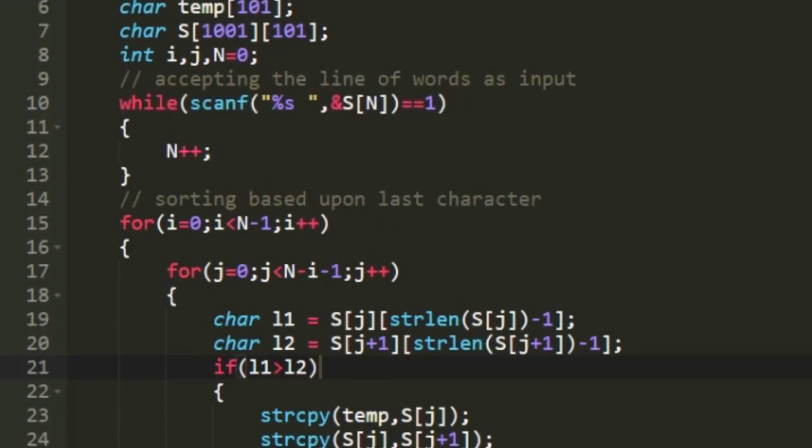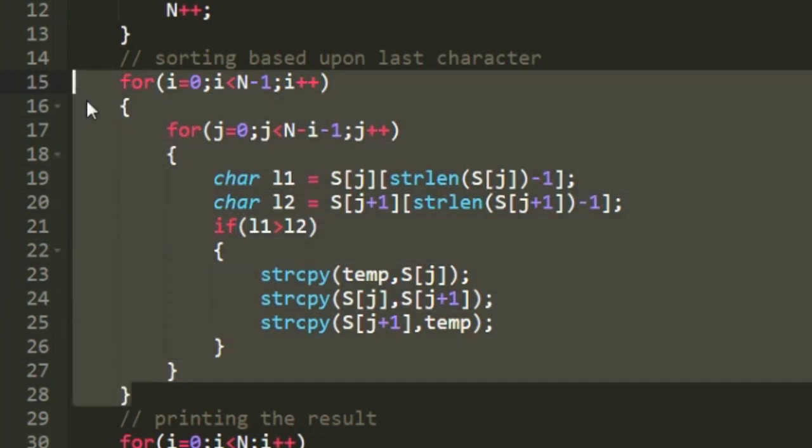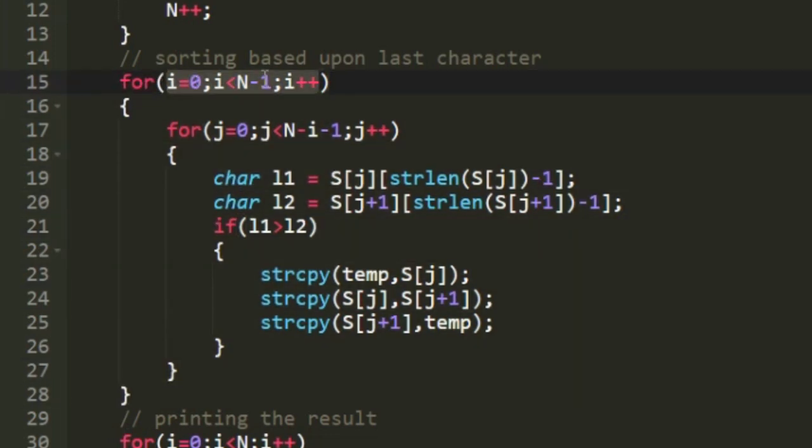Now we have to sort our character array S. We are going to use the bubble sort technique. For bubble sort, the loop goes like this. In every iteration, we create two new characters named L1 and L2, in which we store the last characters of S of j and S of j plus 1. We check whether L1 is greater than L2, and if this condition is satisfied, we swap S of j and S of j plus 1 using this temporary character array.